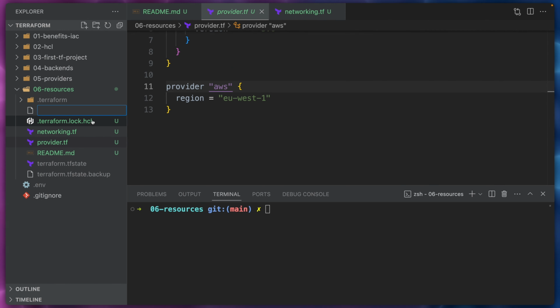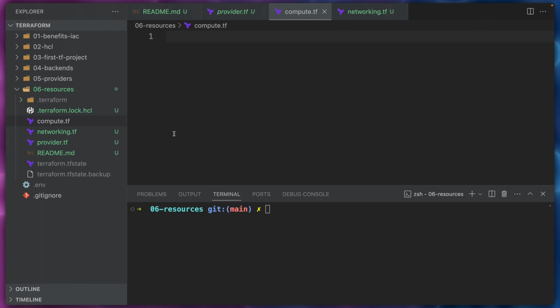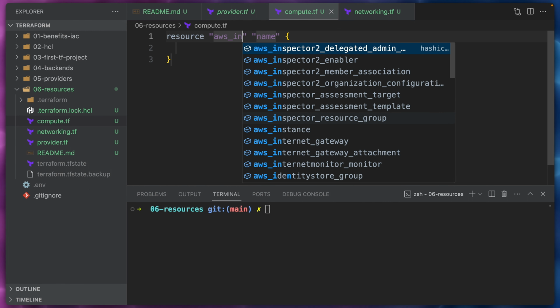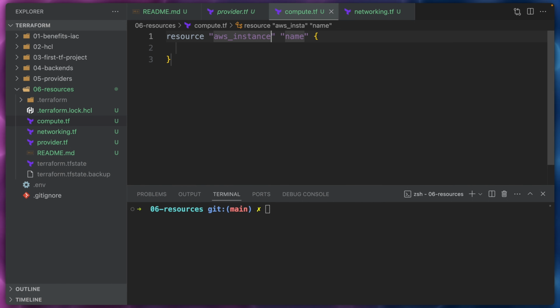Let's create a new file here. I'm going to call this compute.tf, and we're going to start by creating a resource, which is going to be an aws_instance, and this represents behind the scenes an EC2 instance, and I'm going to call this web.